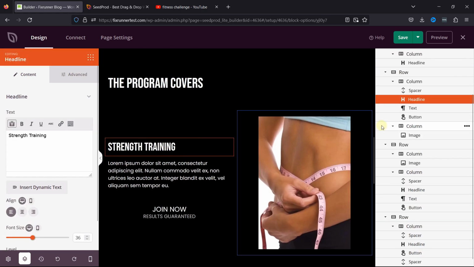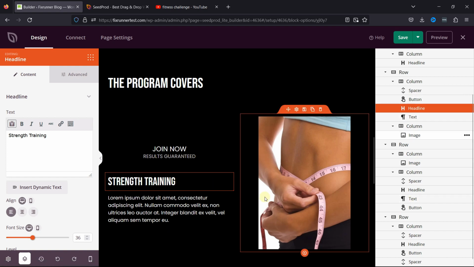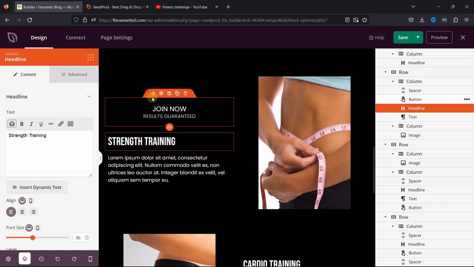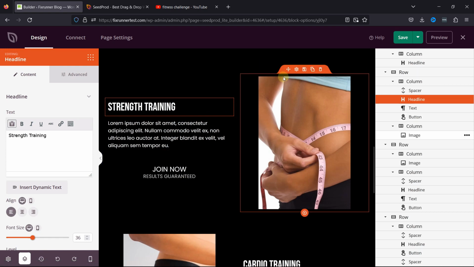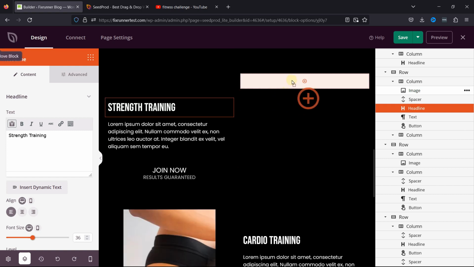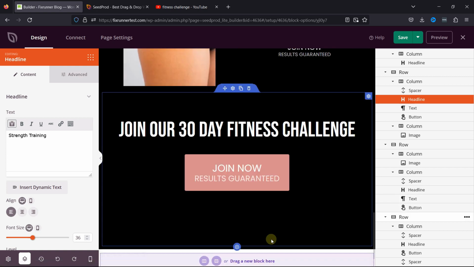As soon as you click on a particular block, it'll be highlighted here. You can even change the position of various blocks from here by using drag and drop functionality. You can change the place of every block here. Everything's up to you. You can simply drag and drop rows to change their position as well.